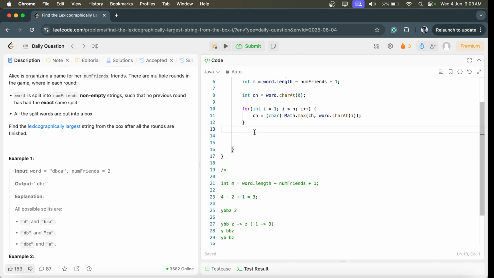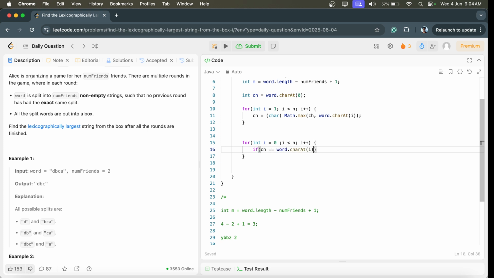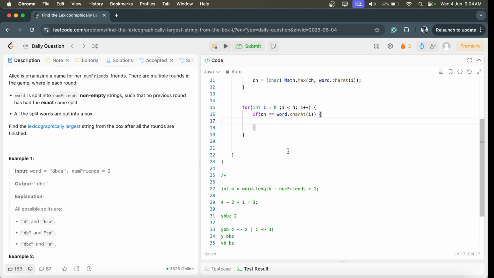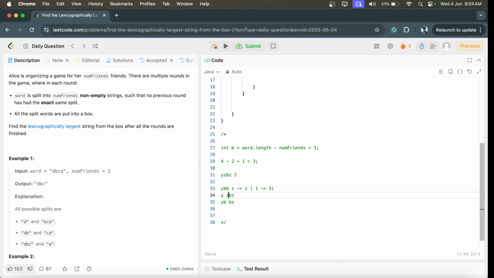That is something we will figure out so that we can avoid all the different combinations that we can get. Now we will check where that character actually appeared: for int i equals 0, i less than n, again we loop, checking if ch equals word.charAt(i). If that is the case, we found the character's location. Here we will have either this length 3 or 1 to 3. Whatever length we get, that is going to be the answer with this particular character. If the character appeared right over here, z appeared here as well as here.